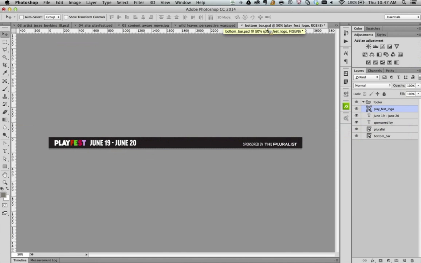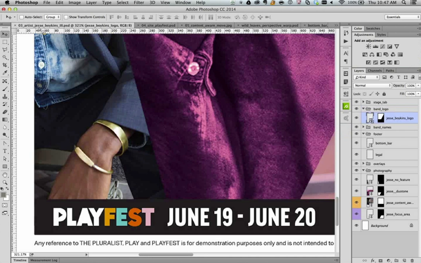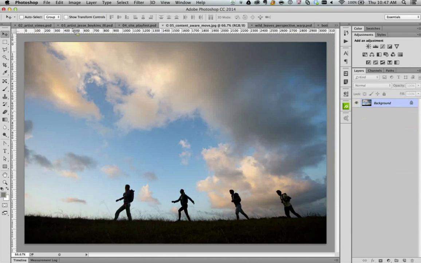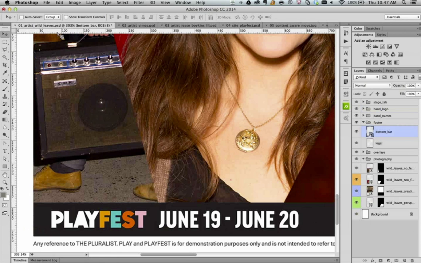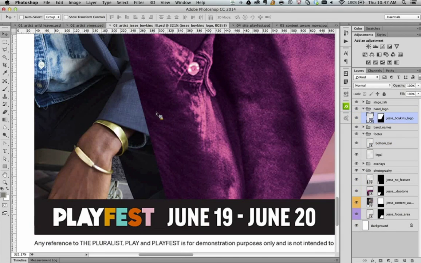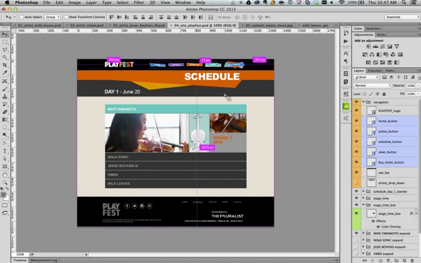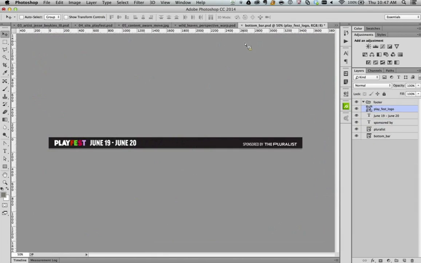But I would like this bottom bar to be shared amongst all the rest of these files. I'd like it to be in this file, which it will be, but I'd like it also to be in this file and that file. So how do I go about taking that smart object and basically turning it into a linked object?